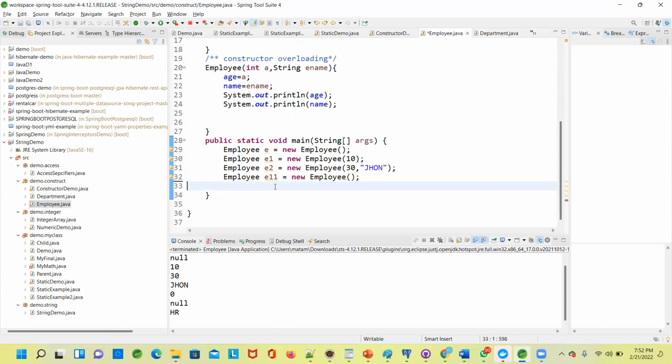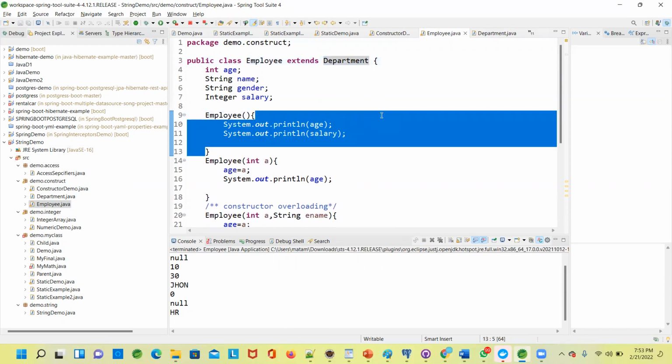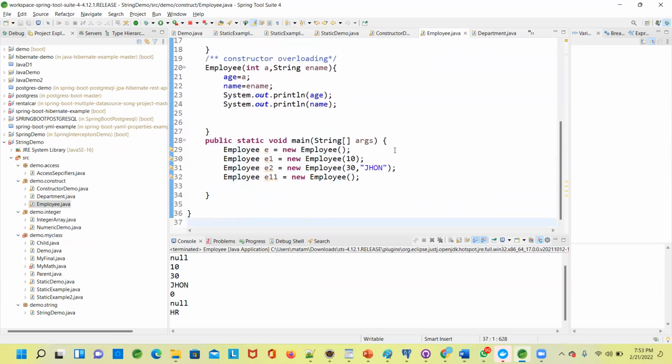Now let us consider that your Department object you have not created, but the Employee class extends whom? Department. It extended. So how many times will my Department constructor execute? Four times, I think so. Five. One more, last chance for both of you.